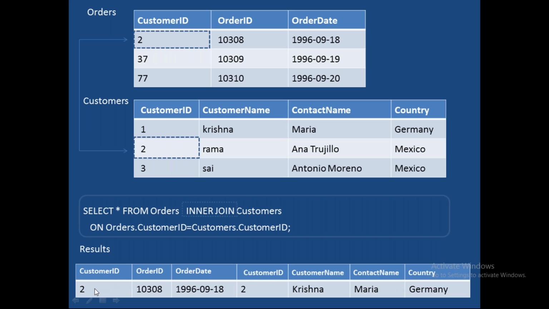Okay, see 2, order ID, order date, you can see customer ID, customer name, contact name, and a country. So everything came here. When I do inner join, I am able to get everything. Okay, only which is matching between these 2.